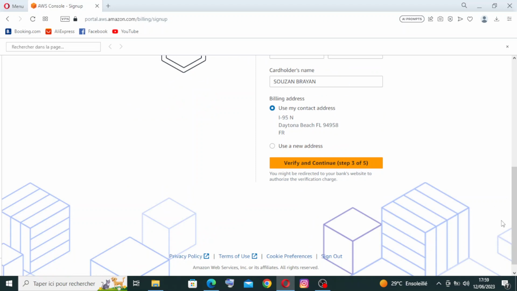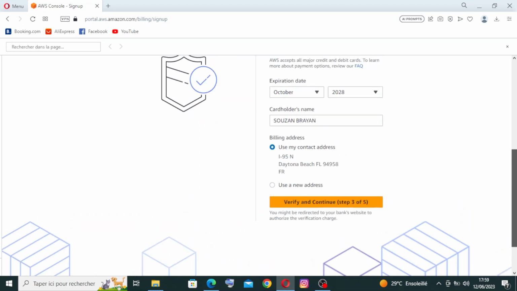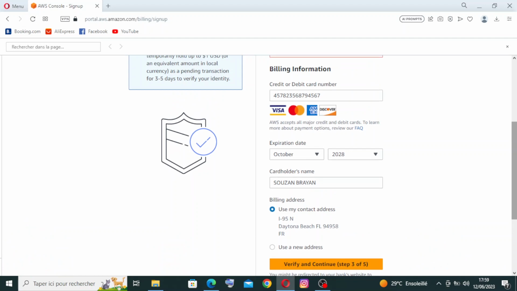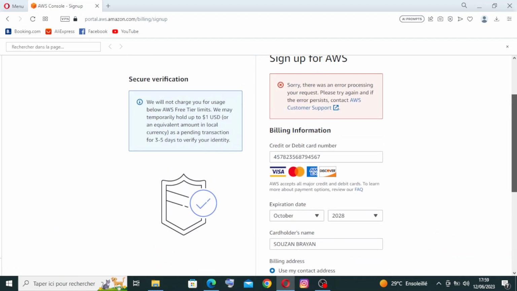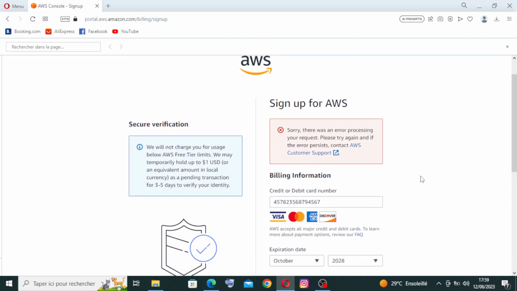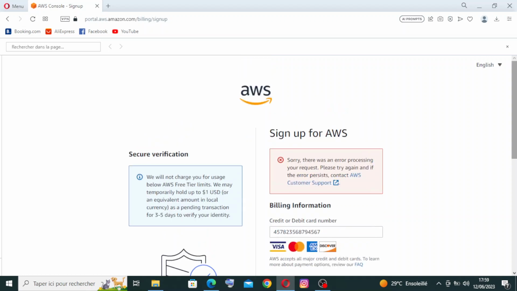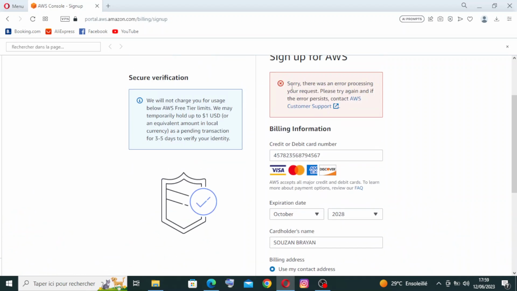So because my billing information is not correct, I cannot complete the steps, but it stands just the verification. That means you will just upload an image for your credit card or for the ID card, and then you will create the account successfully.